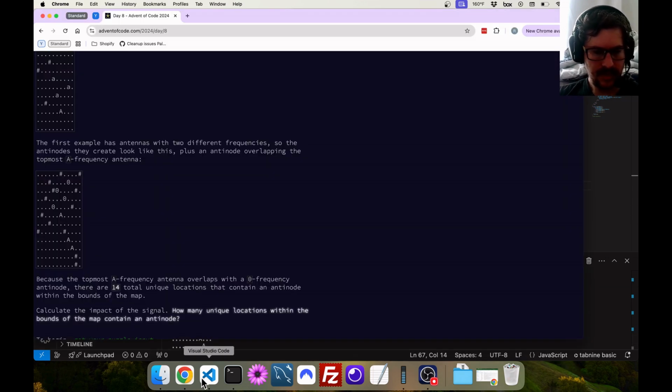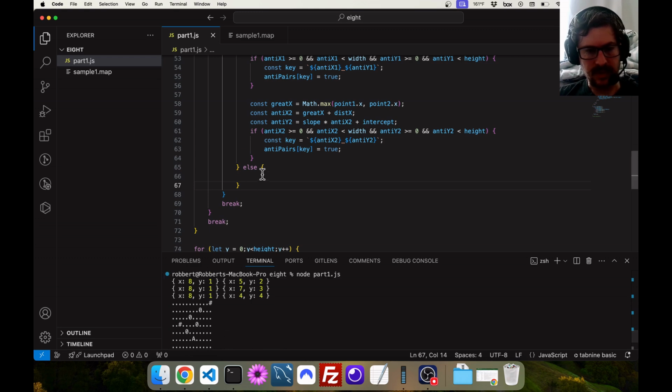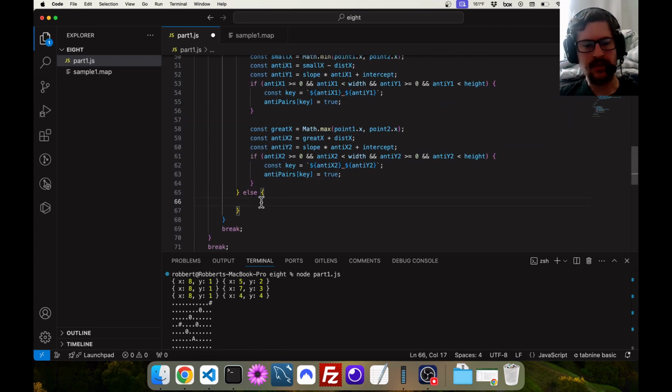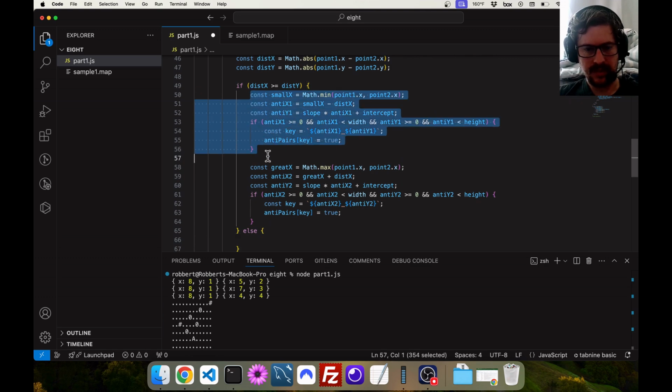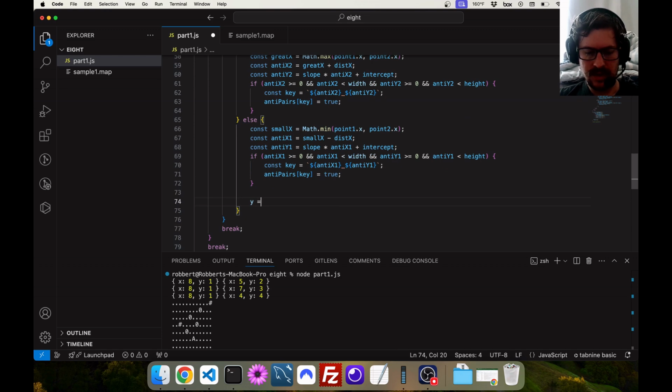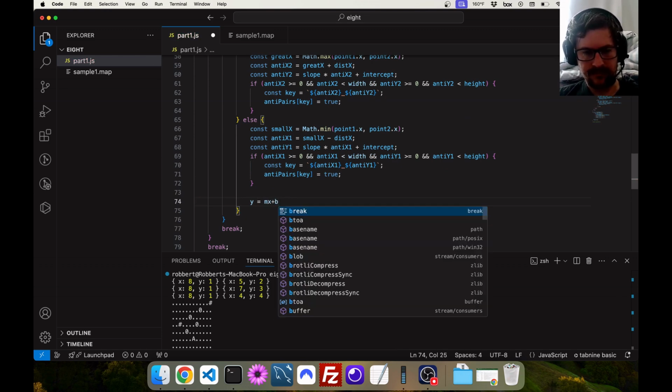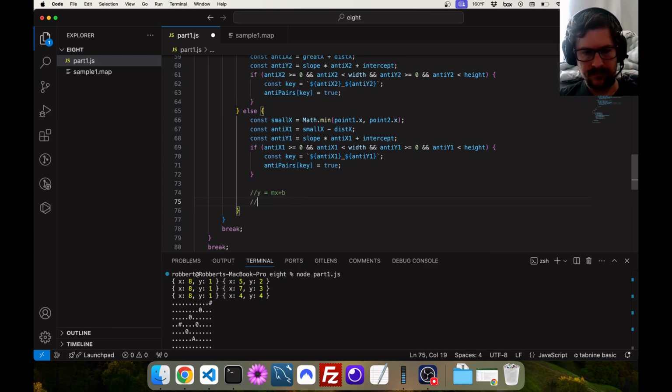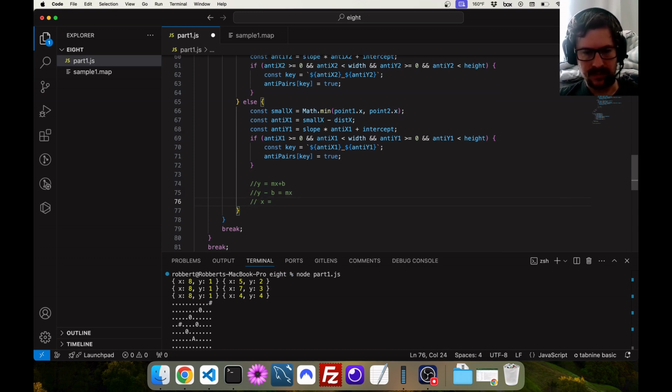Okay, cool. And now we need to figure out the other case, this case. So if the x is smaller than the distance between them, we actually need to use another formula. So we have this formula, but if we start off with the y, then that needs to become y minus b equals mx, and then x equals y minus b over m. So that's how we solve for the x given we know the y.